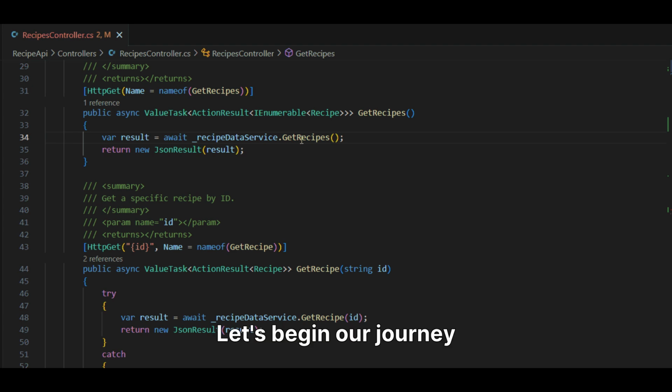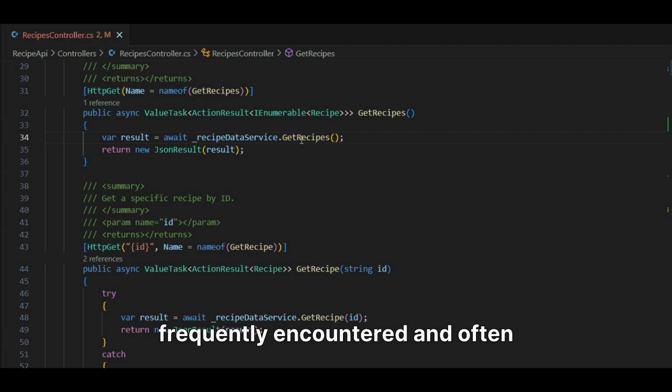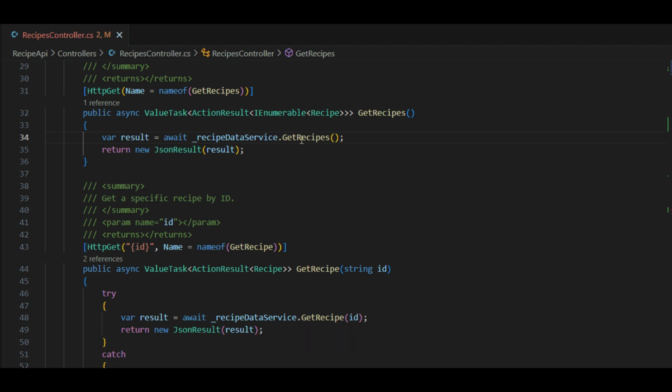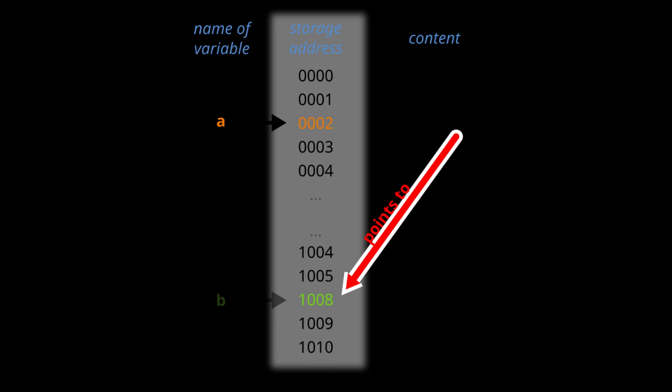Let's begin our journey with the null reference exception, arguably one of the most frequently encountered and often frustrating issues in C# development. This exception is a rite of passage for many new programmers, and understanding it is key to writing stable code. This exception specifically occurs when your code attempts to access a member, such as a method or a property, on a variable that currently holds a null value. Essentially, you're trying to interact with an object that simply doesn't exist in memory at that moment.